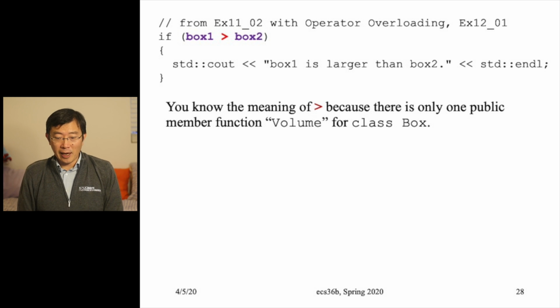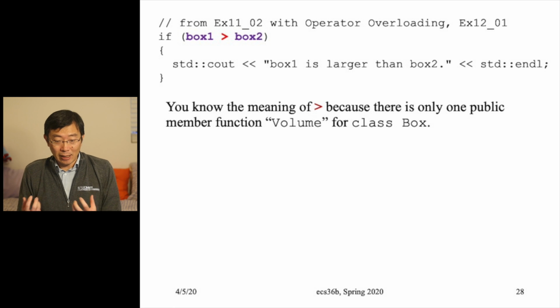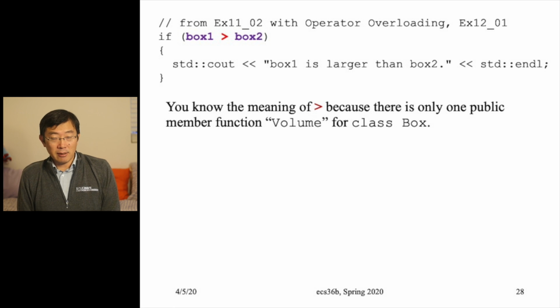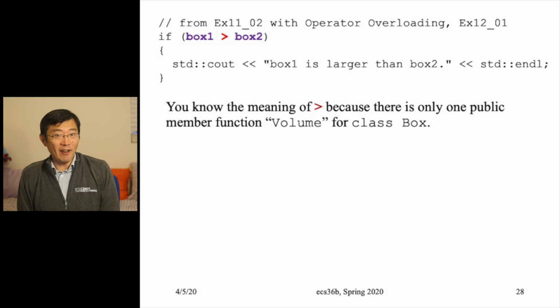So in this example, we know the meaning of greater than. It really compares the volume for a class Box, and also partially because there's only one public function, so you can check your box.h. You say, okay, there is only one volume, and therefore it should be the only one that's comparable. So this Box is simple enough, so you have a greater than. Great, you can get it done.